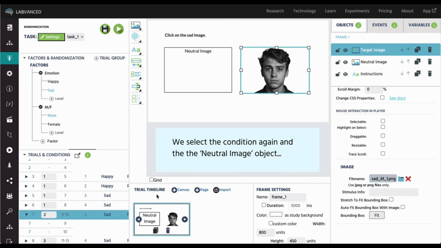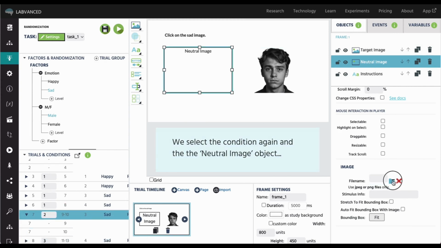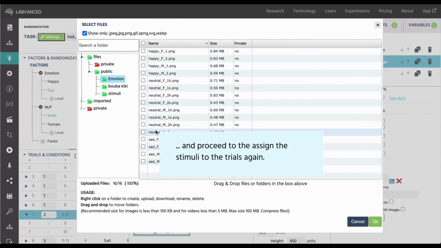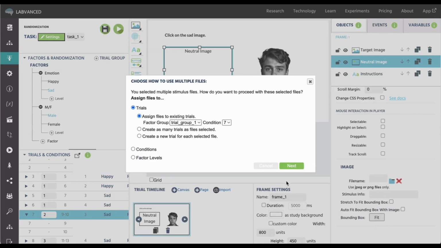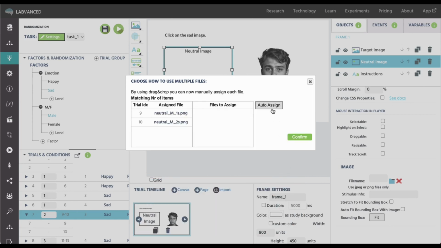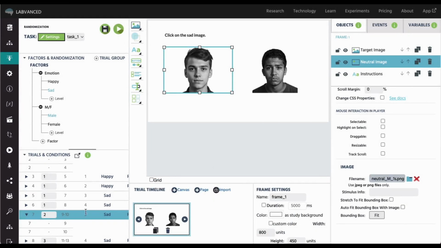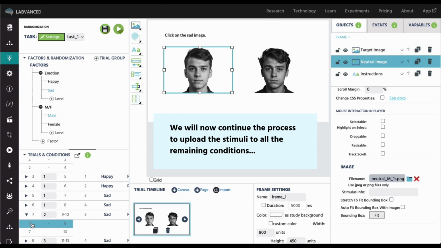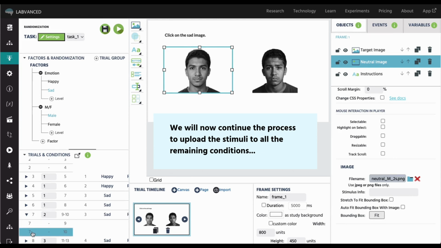Select the condition again and the neutral image object. Proceed to assign the stimuli to the trials again. Please note here that the condition value, 7, matches what is selected in the conditions table on the left. We will now continue the process to upload the stimuli to all the remaining conditions.